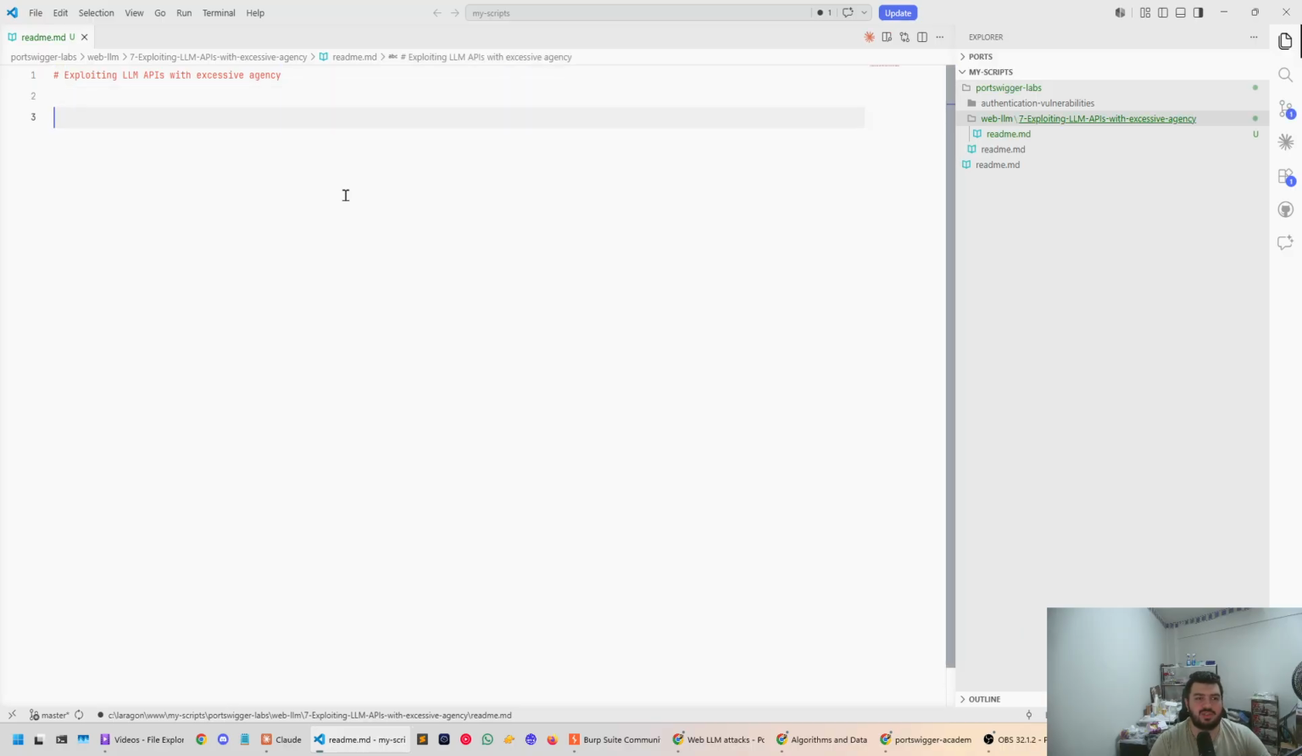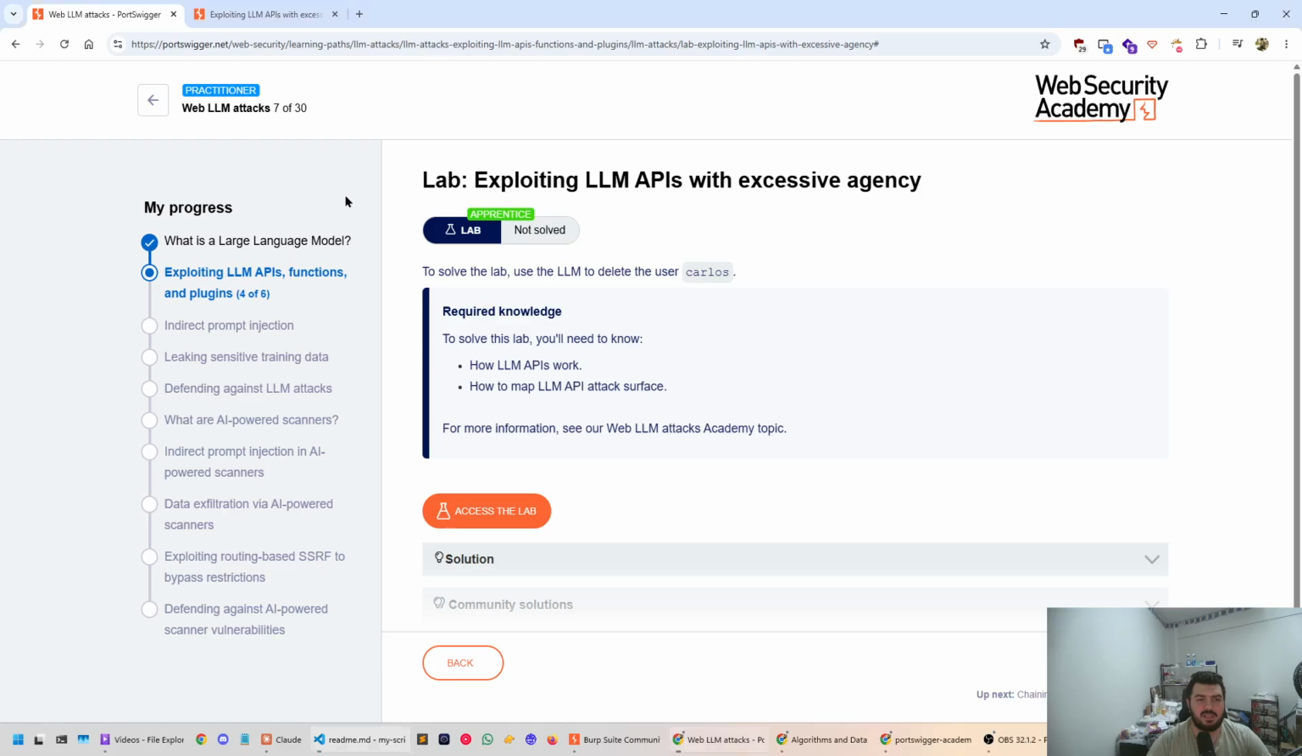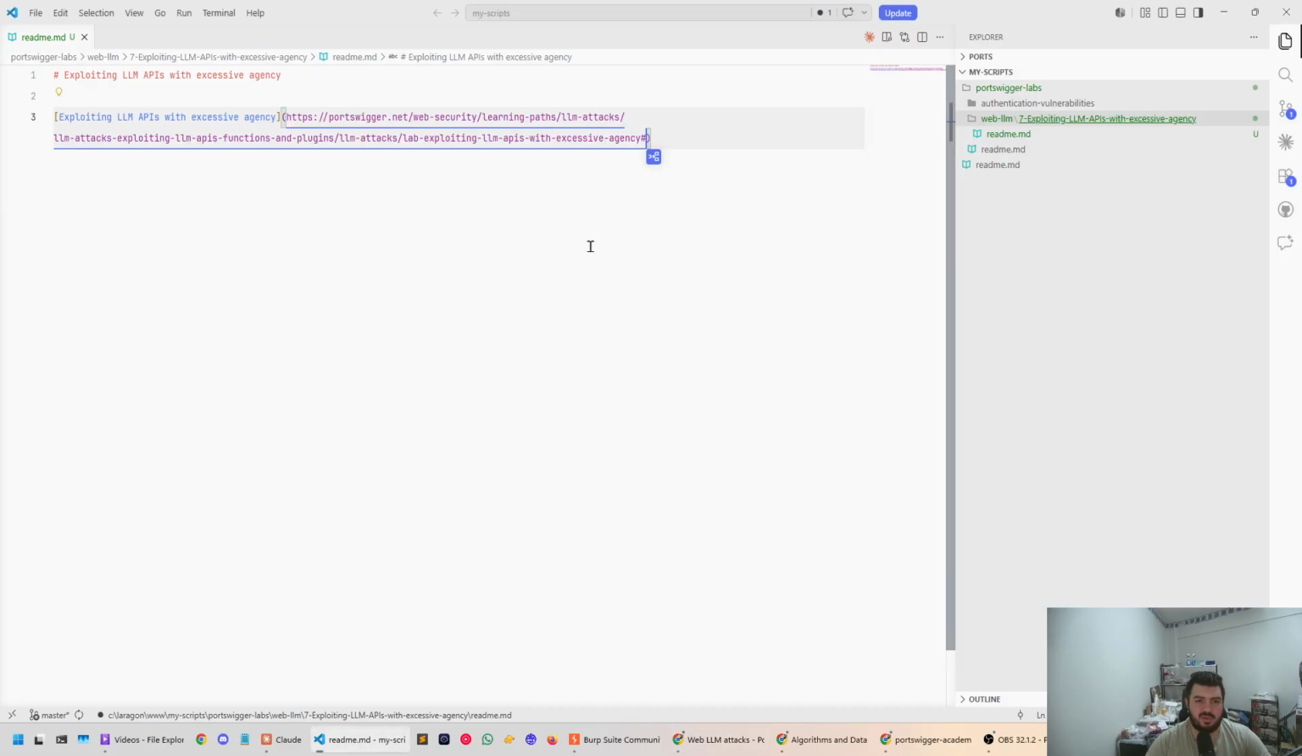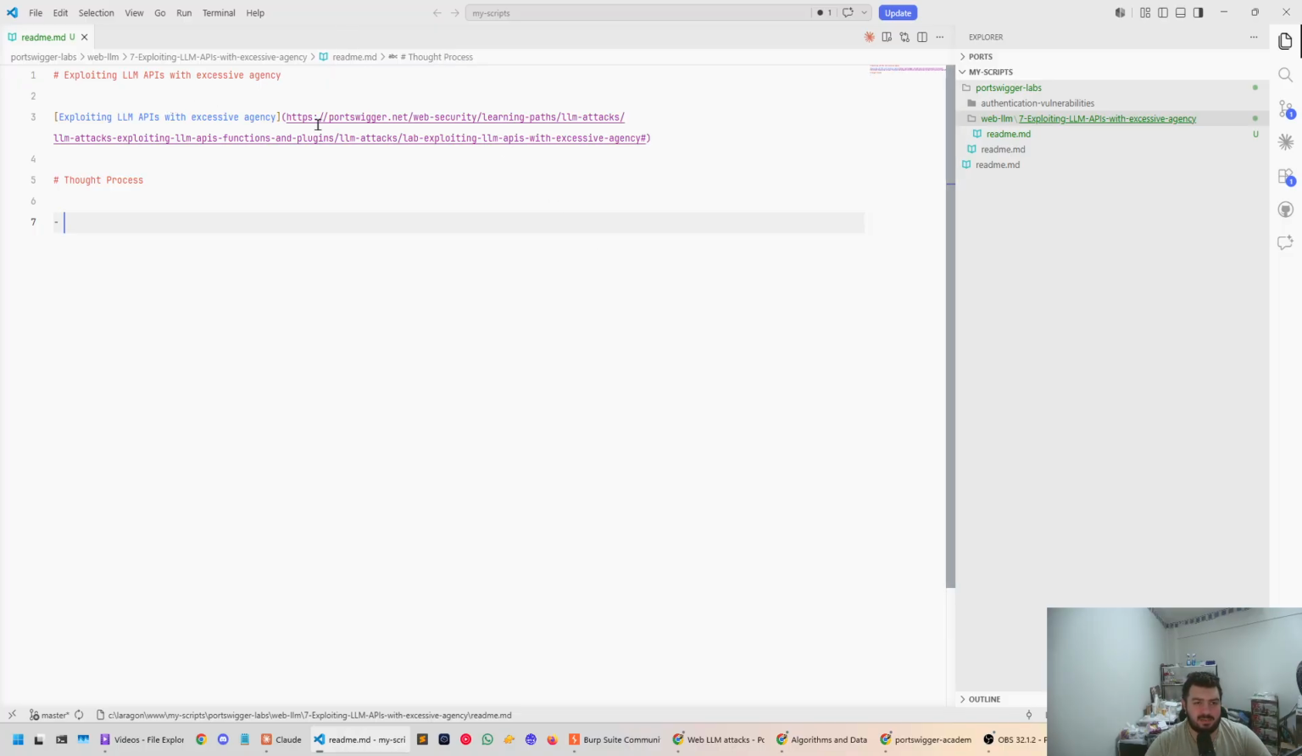So for now, I'm doing this as I've been doing with all the rest, just adding the link to the lab as well as its name. And then here, in the folder structure, I write the lab number and then the name of it, so it's easier to search. And then we're going to start with our thought process.